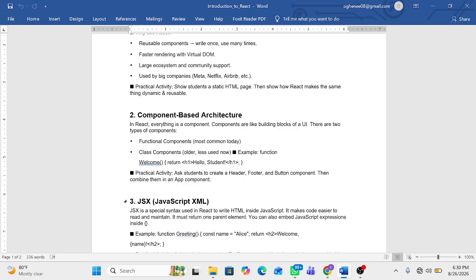Now, we have two types of components. We have functional components. We also have class components. Functional components are what people use these days. Class components are what they were using before, but now people are not using them anymore. Do you understand? It is outdated. This is the old version. Do you get?